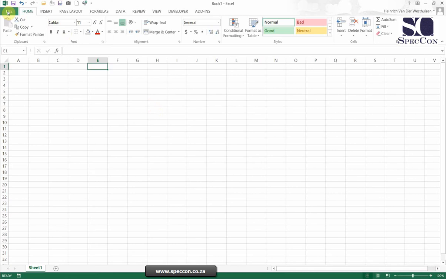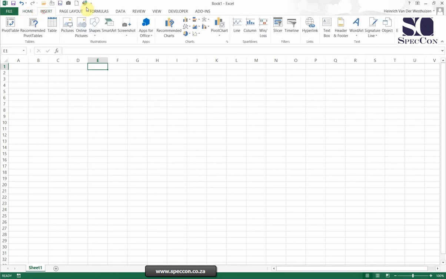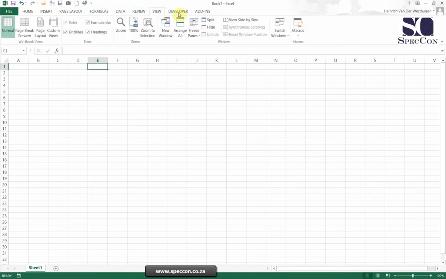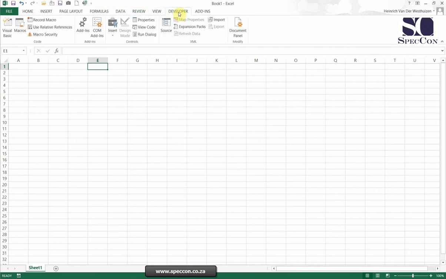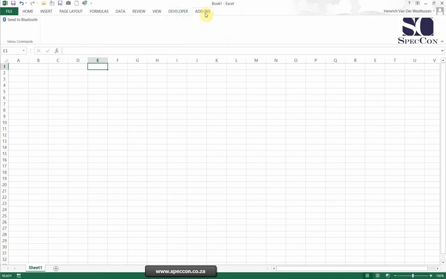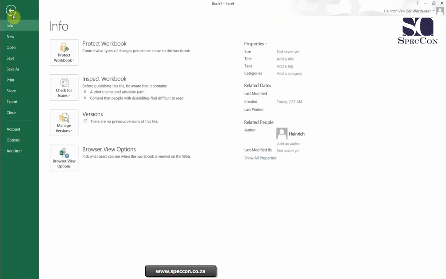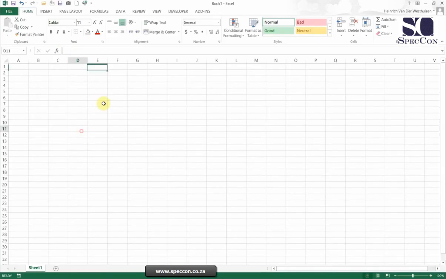The next thing you see is the toolbars. So you see home, insert, page layout, formulas, data, review, view. You might not see the developer toolbar, but that's something you can insert. We're not going to go through it now, but you will get to this when you do the advanced course. And you might have add-ins. So the most important ones are the ones up until view. And then you've got file. So file is effectively just options.